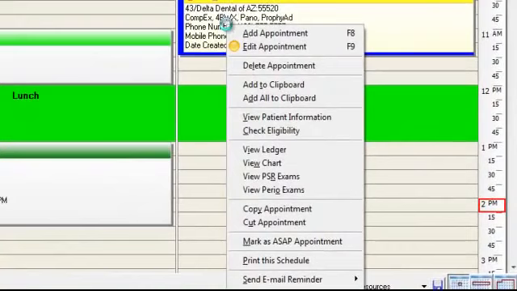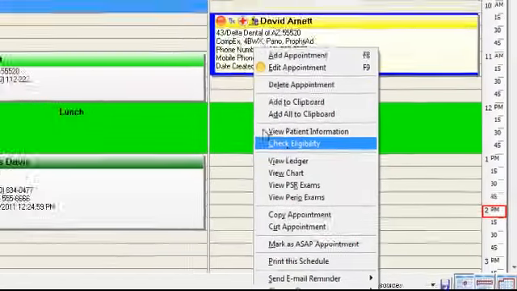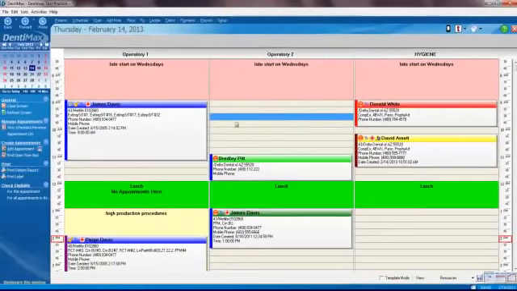I can also right-click on his appointment and check for his eligibility status. And so instead of having to call each insurance company to get the breakdown of benefits or just to make sure that they have current eligibility with their insurance, just a simple right-click and click on Check Eligibility, and you'll know if they have insurance or not and what the breakdown of the benefits is. Huge, tremendous time saver.